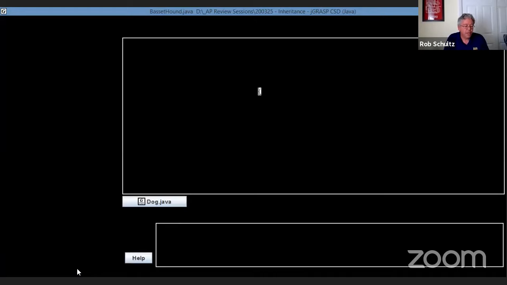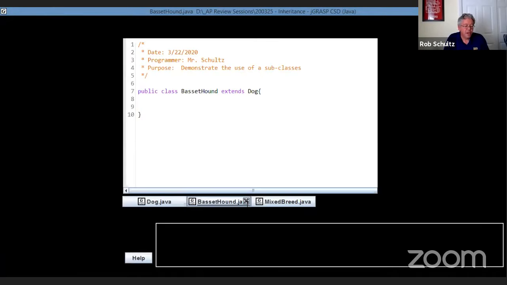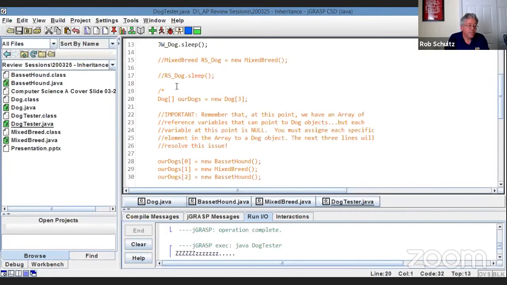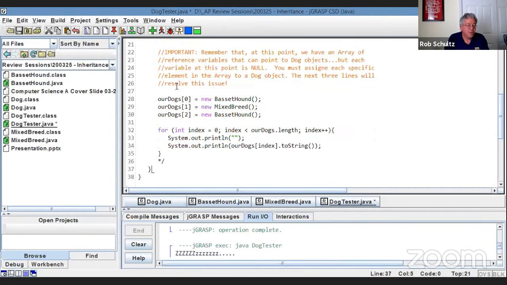Let me jump back in. This is the part that I had uncommented before. All of a sudden, my screen is not cooperating. There we go. So I'm going to go to the dog tester. And now's where I want to uncomment this part, because I'm going to create an array of dogs. And there's a specific point I wanted to make.